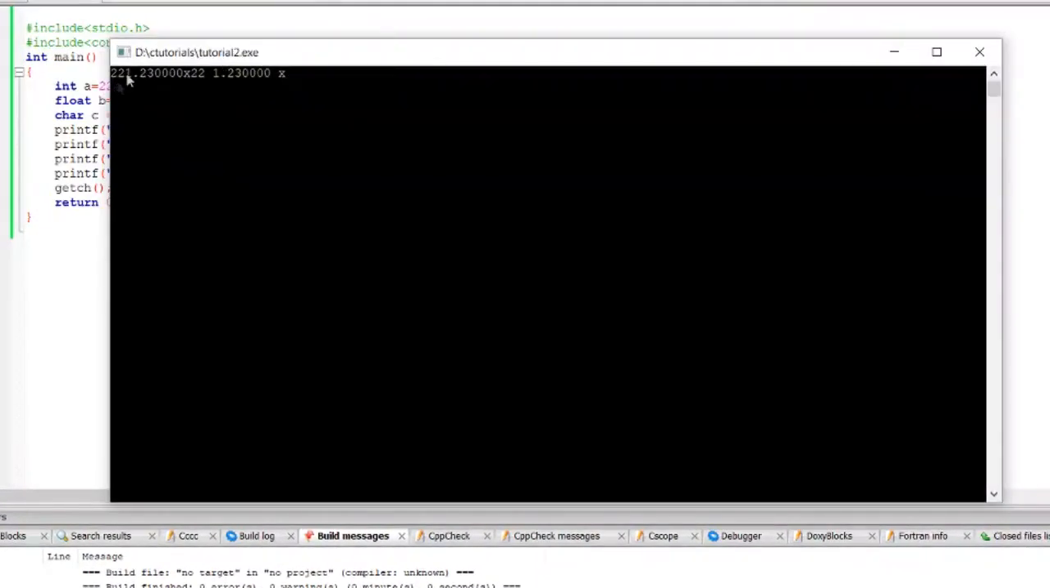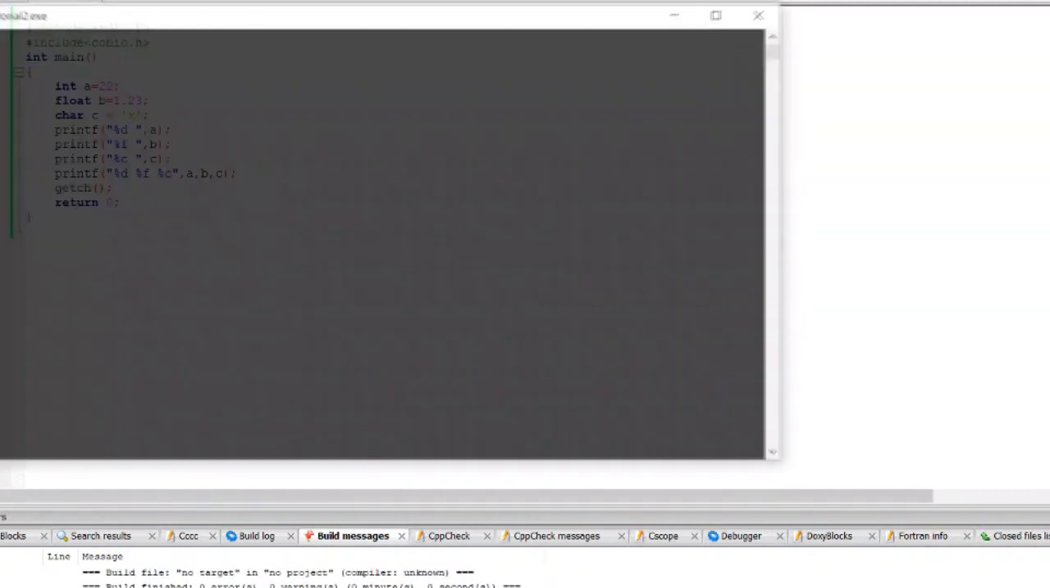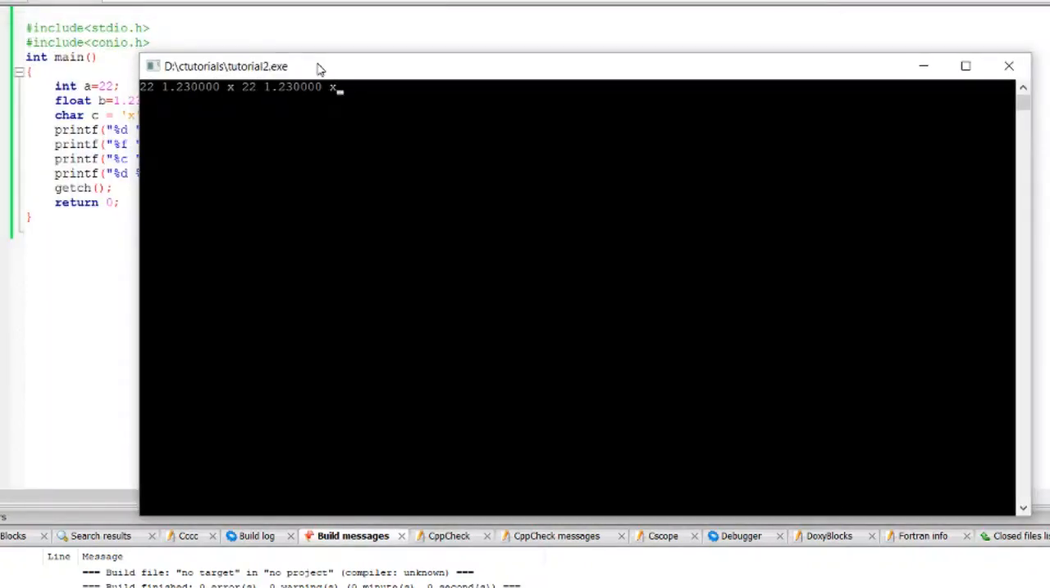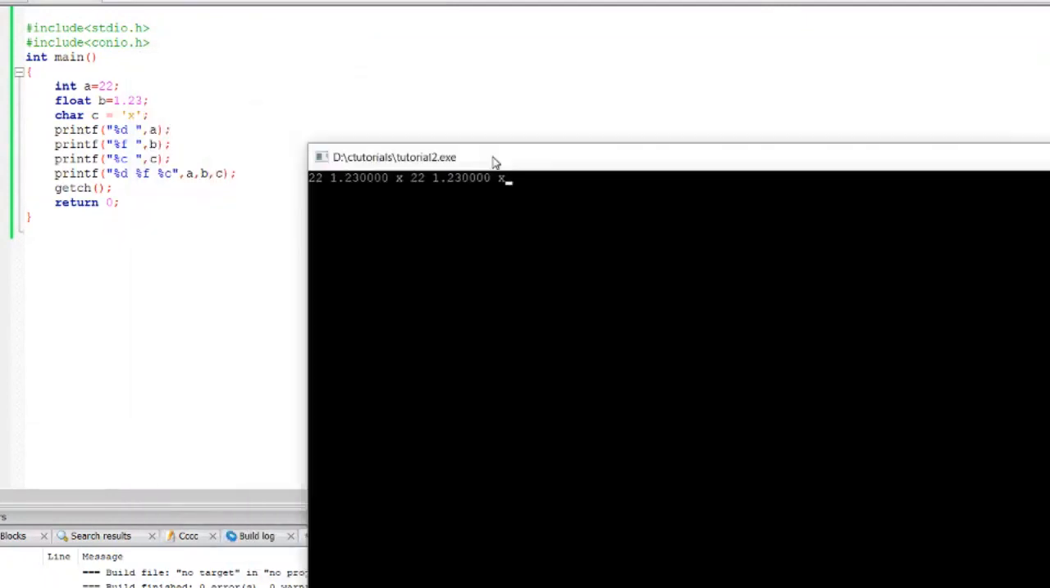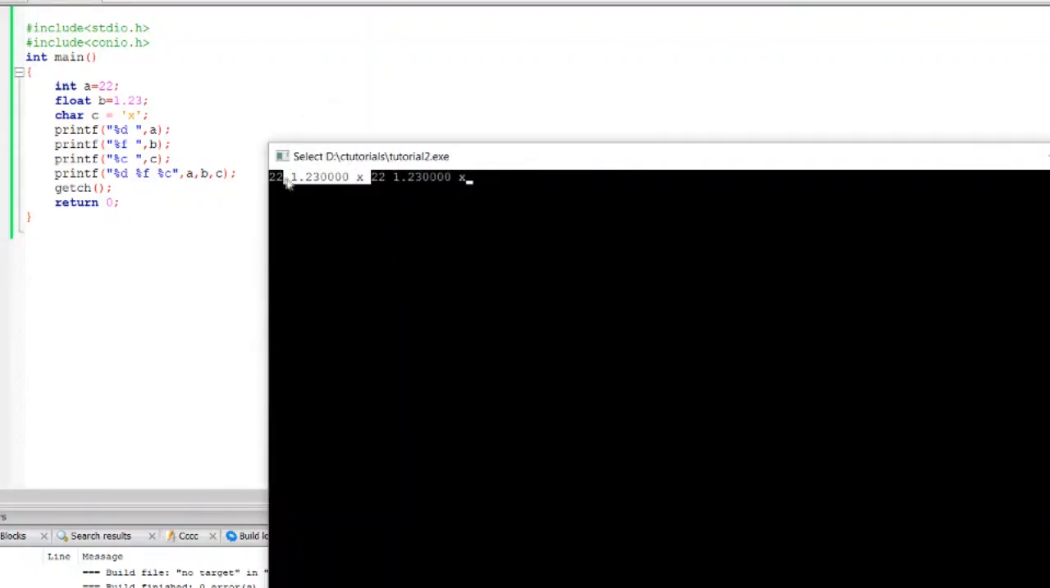Now you can see, just let me give some space to make this visible. Okay, save this file and run. Now you can easily differentiate the variables values. This is the 22, 1.23000 and our char variable x. This is the output printed by these 3 lines of code, and this is the output displayed by the 1 line of code.